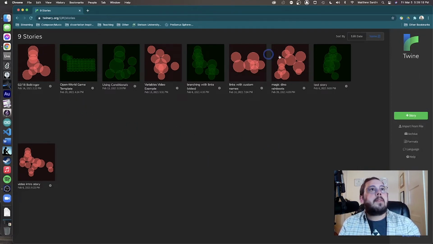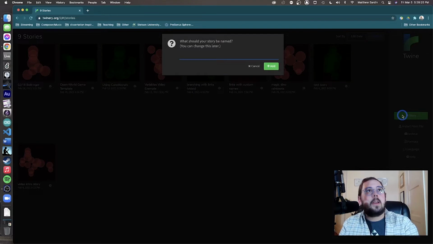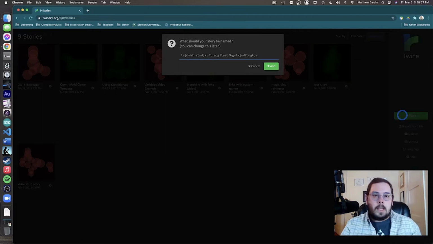Again, you can see these graphic representations of stories here, but I'm going to make one from scratch. So story, add a story. You have to give it a name. And this is going to be something that's going to come up a lot when I'm typing this, particularly with variables. But don't just type something random, because you're not going to know what that is. Give it some kind of descriptive name.